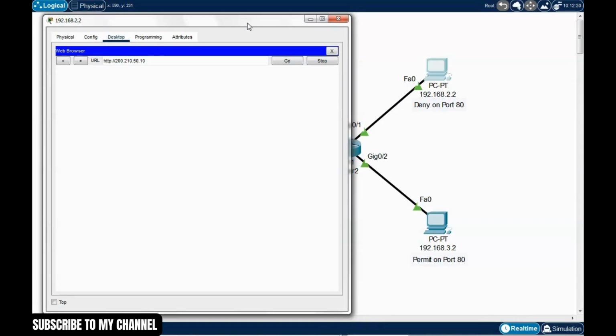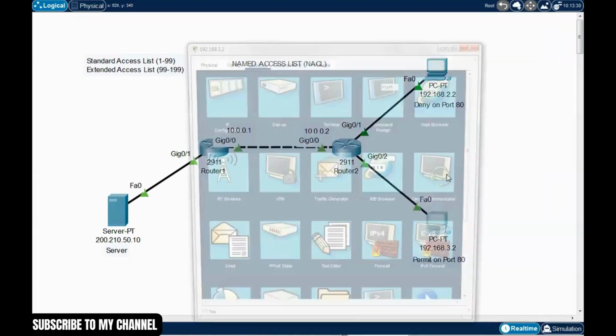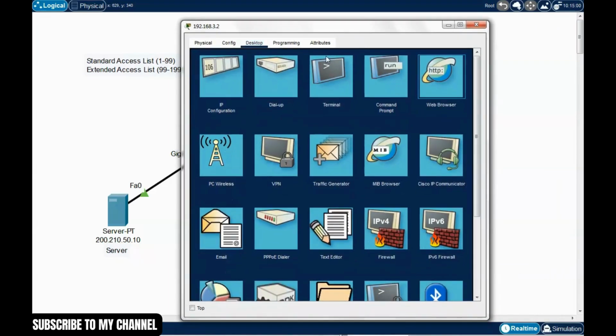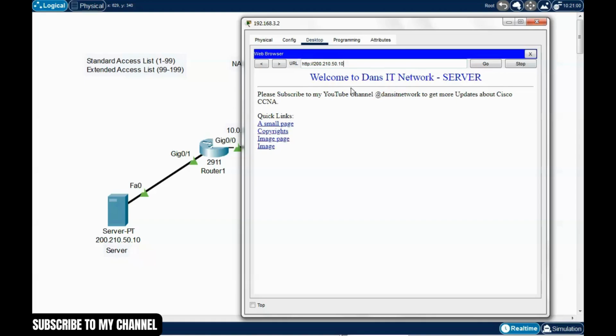Let me close this. Let's go to the next PC, but this time this should be permitted to access port 80. Let's wait for it. It's actually taking so long to open the web browser on this Packet Tracer. There you go. So it's 200.210.50.10, and I'll hit enter. And as you see, it is permitted. So welcome to Dance IT Network Dash Server.